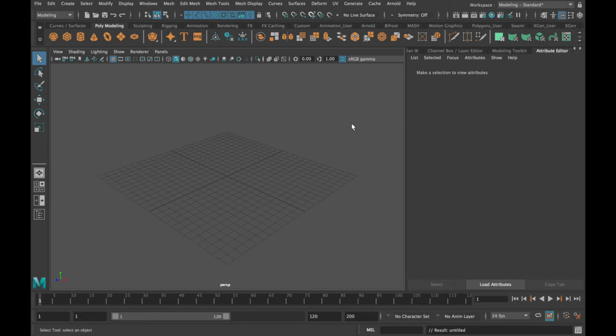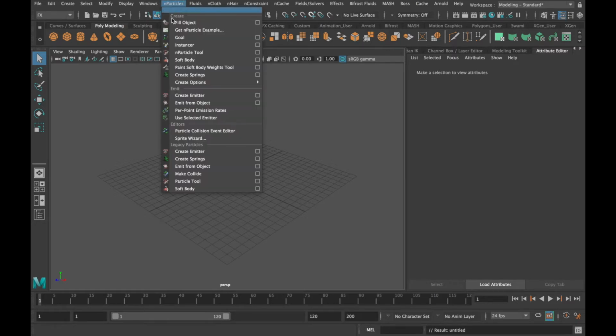Hello everybody, this is going to be a quick intro to nParticles. So the first thing you want to do is change your menu set from modeling to effects. That is where you will find the nParticles. Under nParticles create options you have a number of different selections: point, balls, cloud, thick cloud, and water.